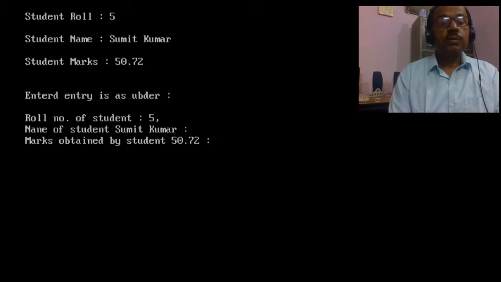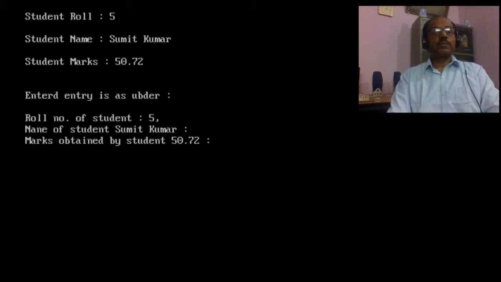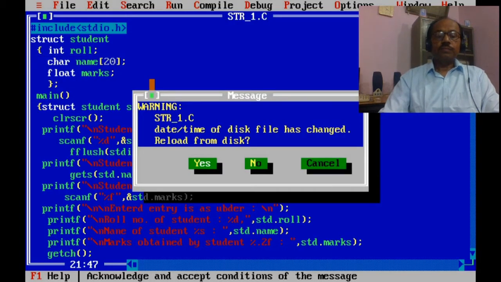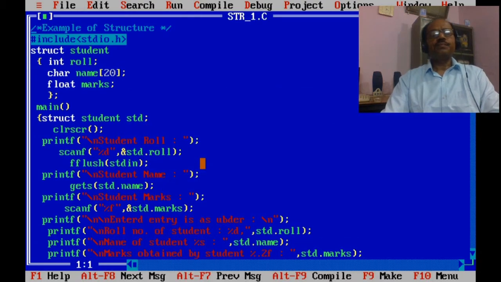50.72%. So these are the details. Roll number of a student is 5, name of a student is Sumit Kumar, and marks obtained by a student is 50.72%. If you think it may be good, but we will move to another example.